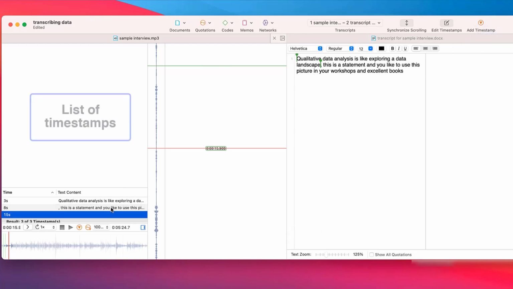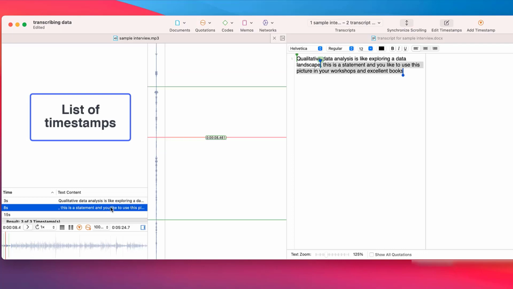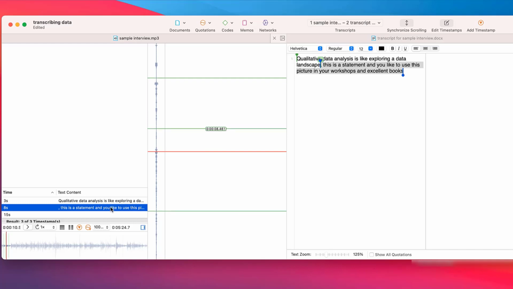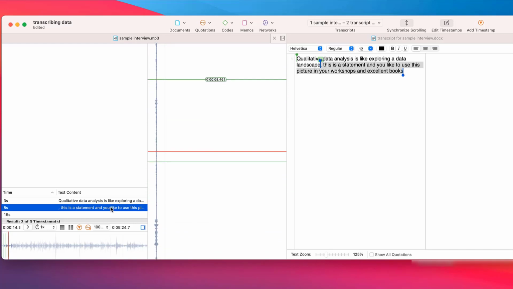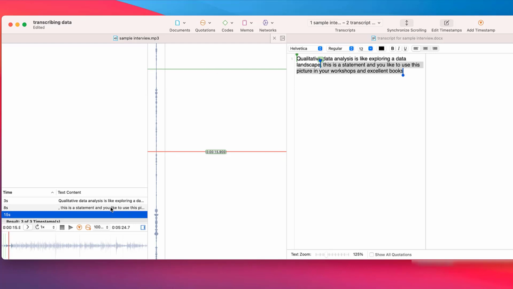If you want to review what you have just typed, double-click on the respective entry in the list of timestamps. This is a statement, and you'd like to use these pictures in your workshops and your excellent books. Everything is correct, so let's continue to play to the next segment.